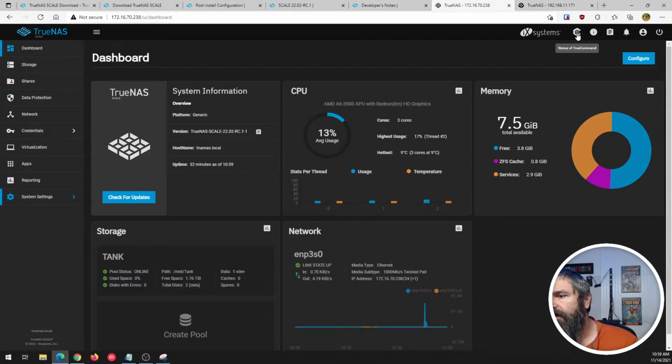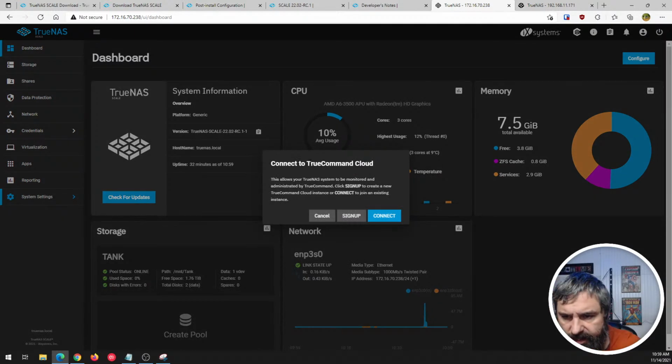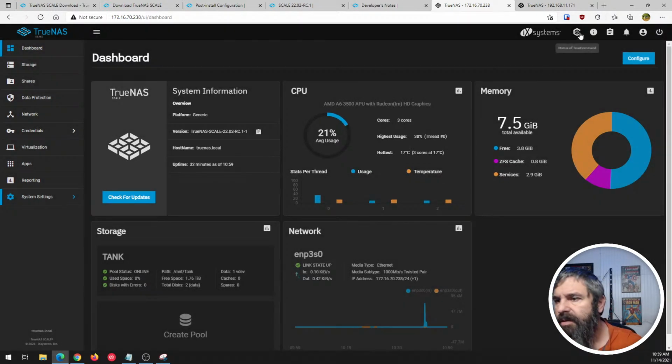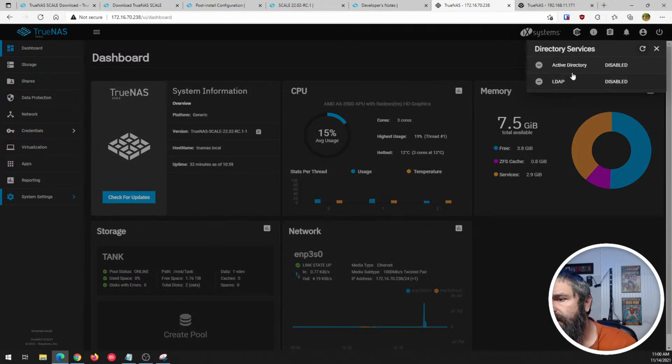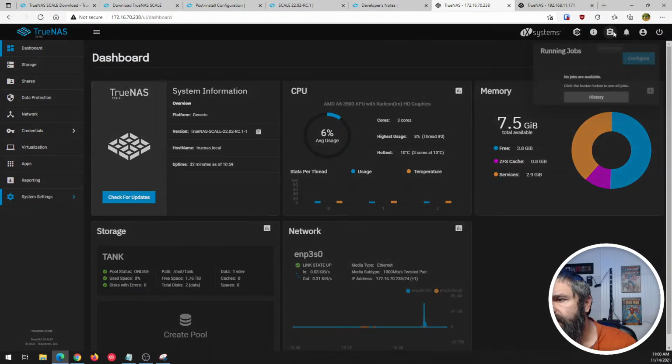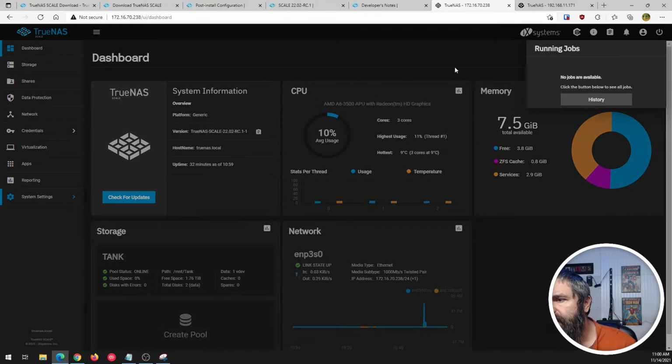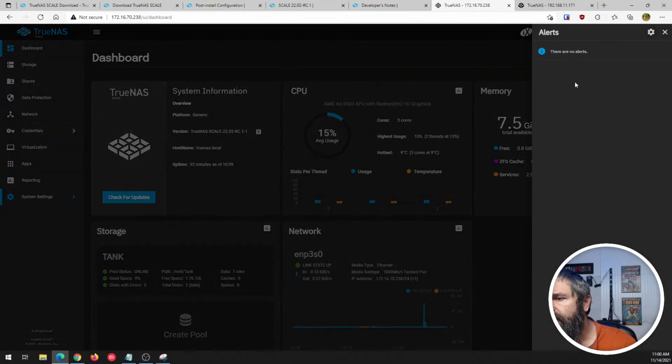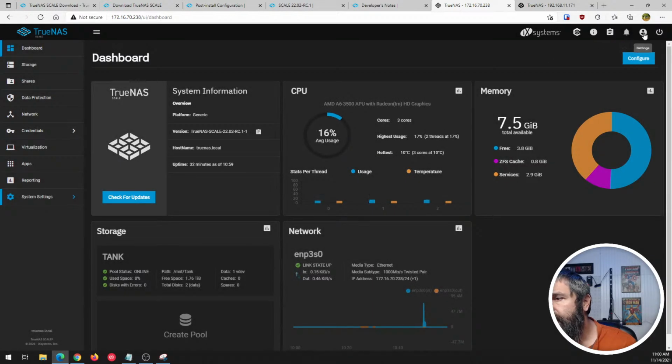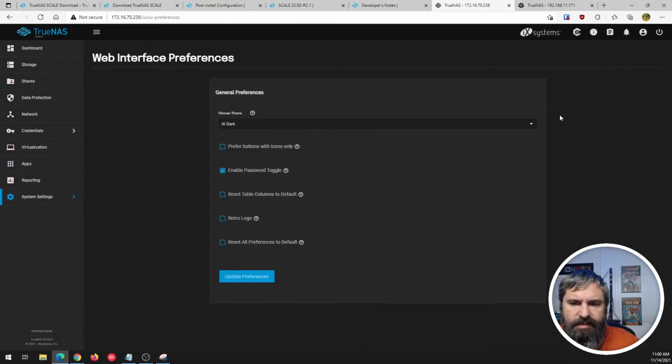All right, so status command. Okay, connect. Oh, cancel. So that's true command. We got info, directory services, task manager. You can show your histories, and you have alerts over here, where you can go to alert settings and services. Interesting. An email. You got settings, change password, preferences, API key, guides. Okay, so let's look at preferences.